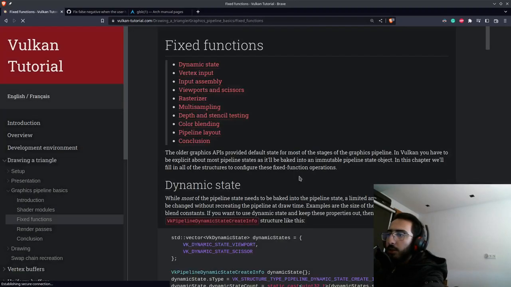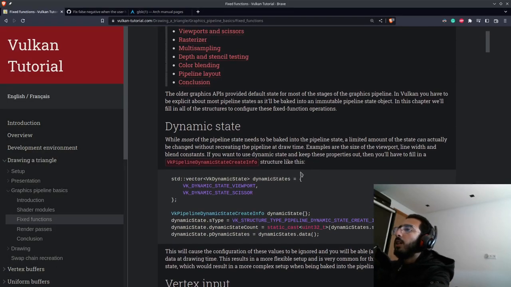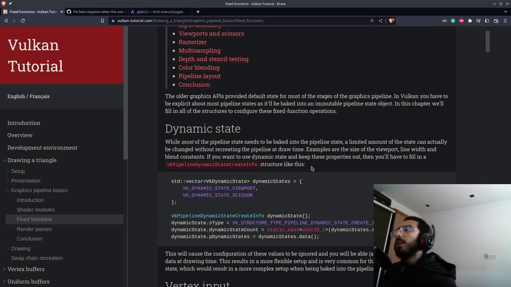Fixed functions. Dynamic state. Okay, so as I said, you have to configure a lot of stuff before you create a graphics pipeline, and whenever you want to change some configuration about that graphics pipeline, you have to recreate the whole thing once again, or create multiple pipelines where each one has a different configuration that you're interested in. So ideally, you create all of the combinations of the configurations that you want of the graphics pipelines, okay?